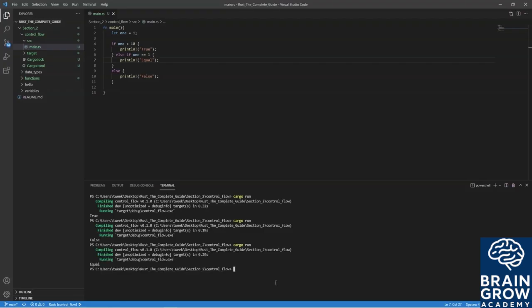And you can have as many else if chained together as you want in order to accommodate for all possible conditions that your program might have. And that's just the basics to the if statements. So now let's go ahead and start looking at some of the loops. So we'll comment that out.